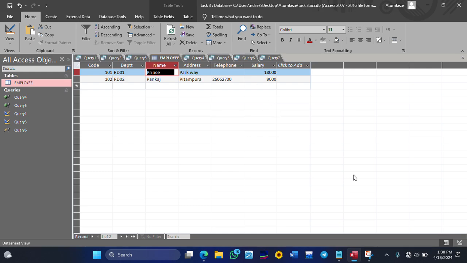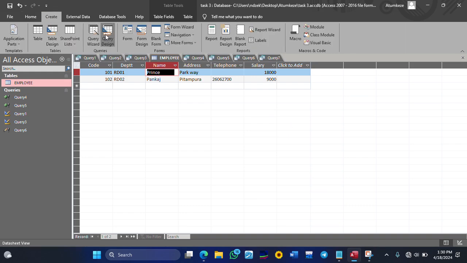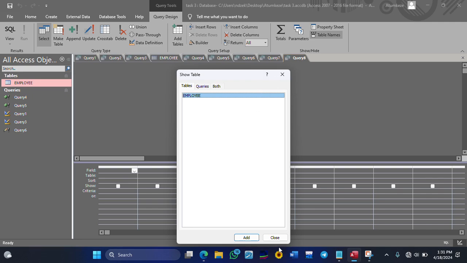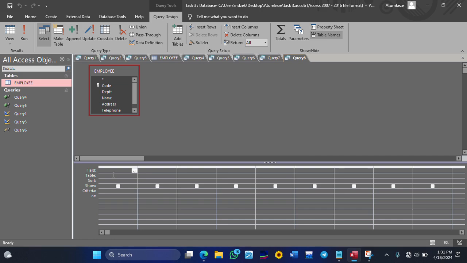Let us sort this table by salary in ascending order. How do we do it? For this one, I will not type any code. I can just click on create, query design, I include my table, and then I close. I want to sort my employee table in ascending order by salary. So the table that we're going to work on is employee. The first field there is code. I want to display the whole table. The second field there is department.